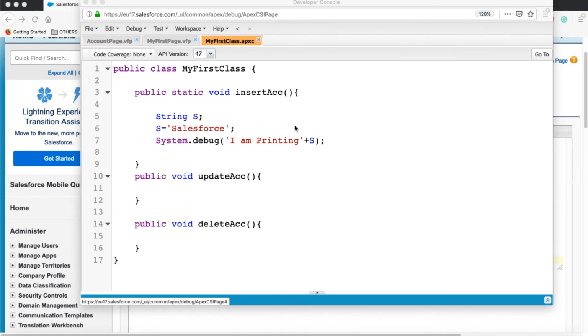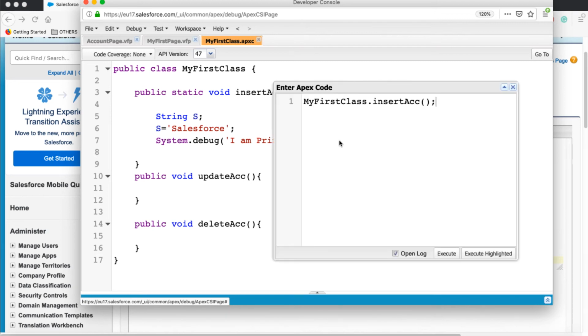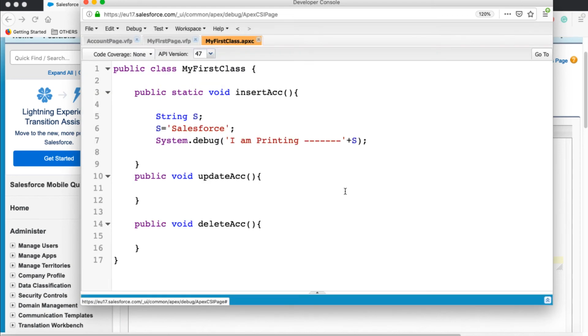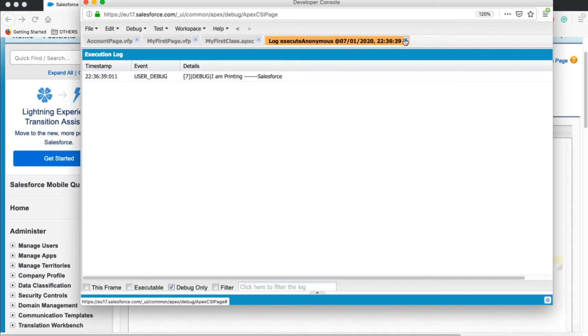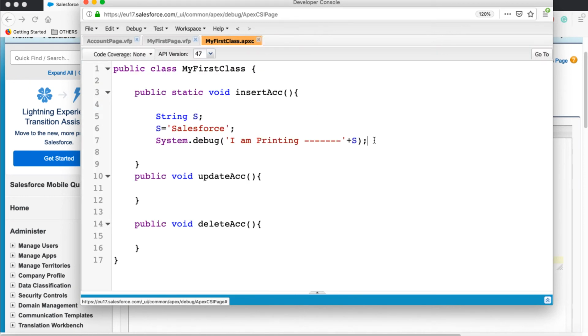Now I'm going to do some changes in the existing code. Give a few dotted lines. Control S. Here I have added some dotted lines and quick saved it. Now I'm going to call this method. If I call this method, what's going to happen? One new log will be created. I'm going back to the developer console. Control E. It's open. Click on execute. Now click on the debug log.